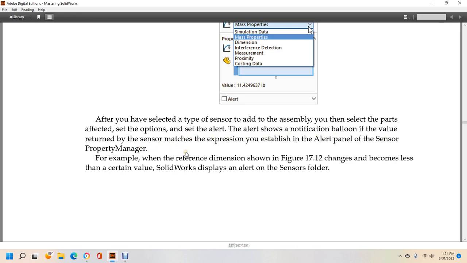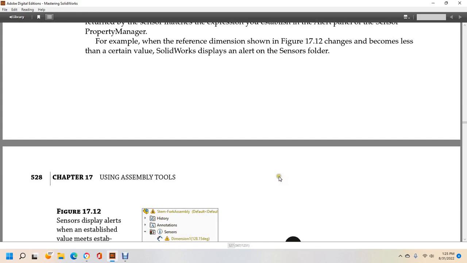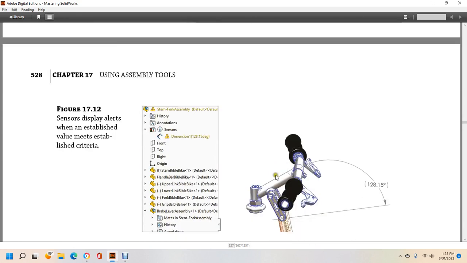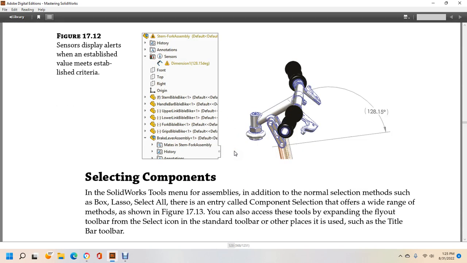For example, when the reference dimension shown in figure 17-12 becomes less than a certain value, SolidWorks displays an alert in the sensor folder. Alright, so now you have an alert in the sensor folder, which shows the sensor that meets the established criteria. This is a dimension of 128 at 5.15 degrees.